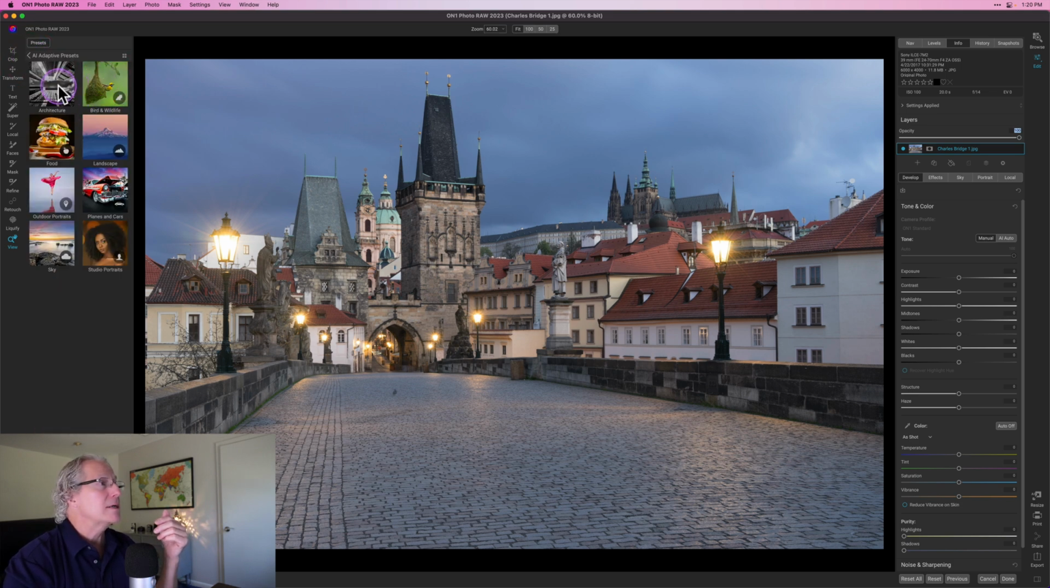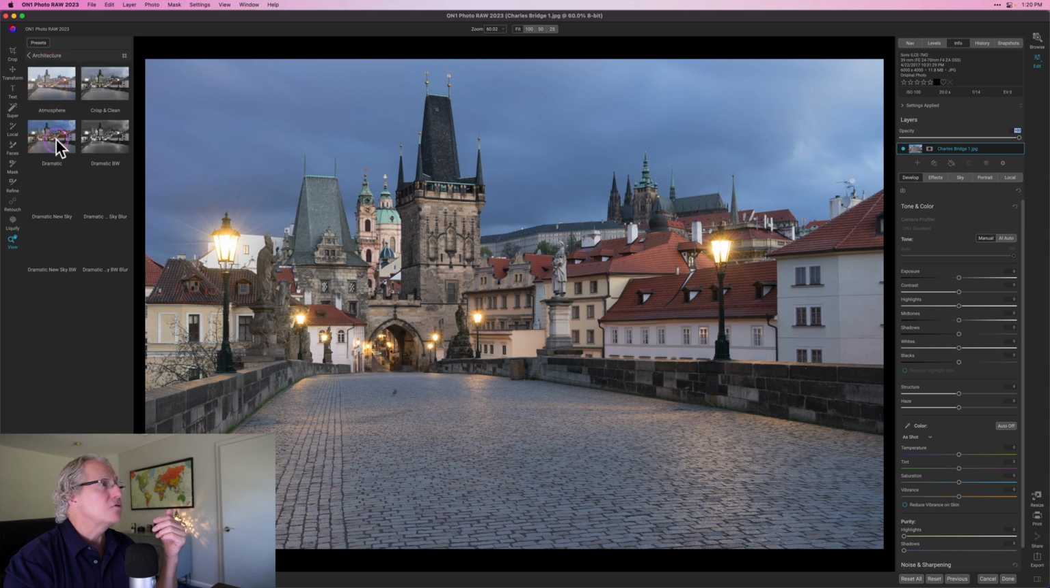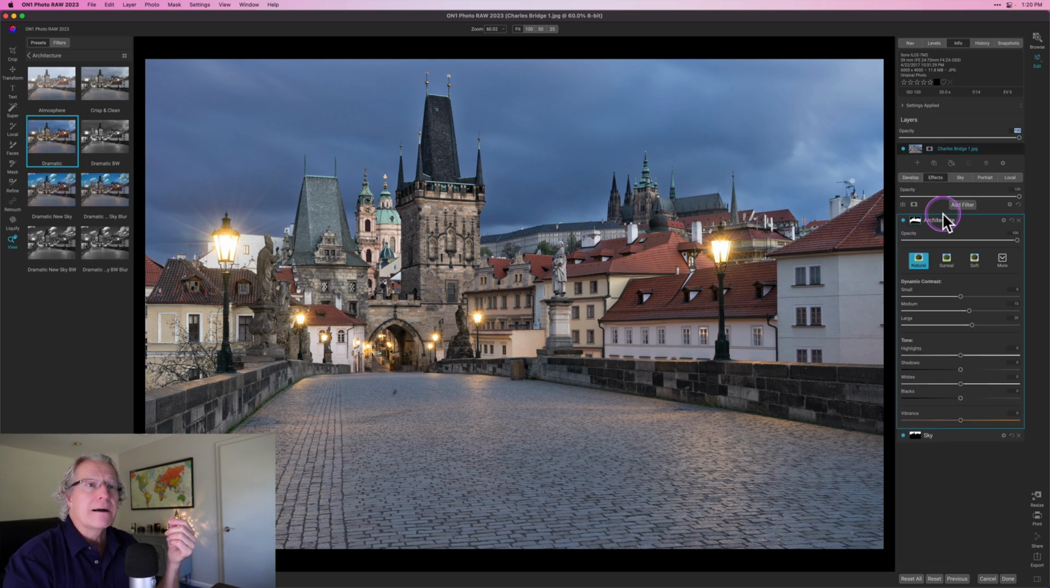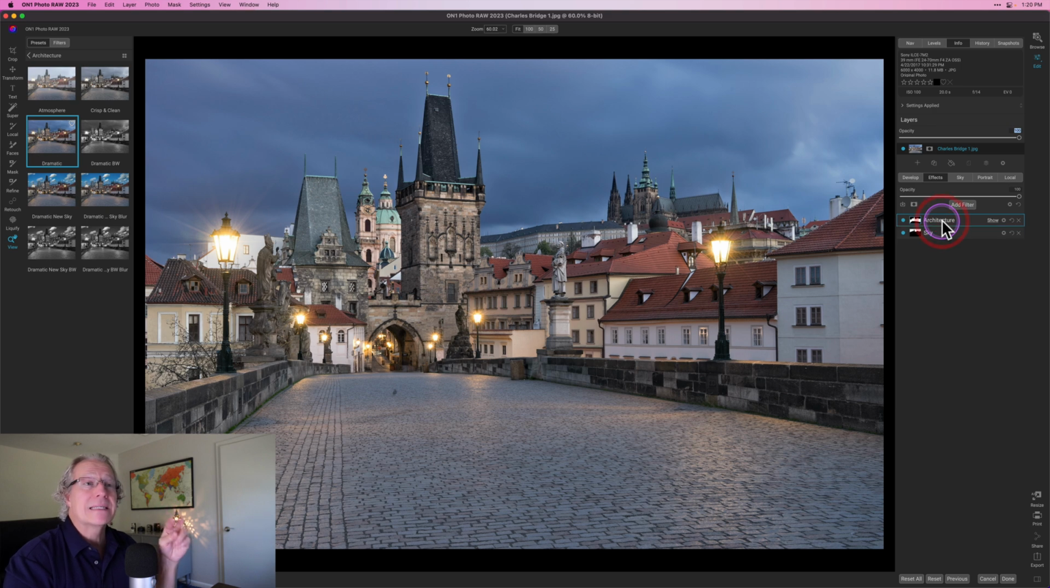In this case, I'm going to go into architecture and then dramatic. And what happens is, of course, it'll figure out the mask, and then it'll apply that to the photo. So I click on effects and you can see that there are basically two filters in this preset. If you look at the before and after, there it is before and there it is now. Not a huge difference, but I'm going to show you what it did.